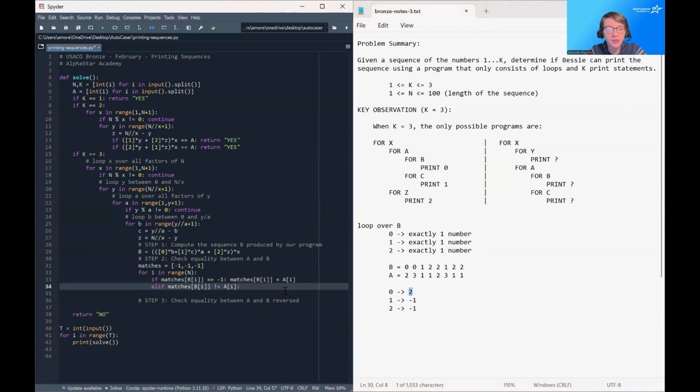Then, if this is not the case, so if it's already been assigned, then it better be equal to the value I'm currently seeing. So if it's been assigned a value and that value is different than the value I am currently looking at in the array A, then this is an impossibility result, right? So I can't have 0 assigned to two different values simultaneously. So I'm going to break out of the loop. I failed in my search. I know that B is not equal to the sequence A.